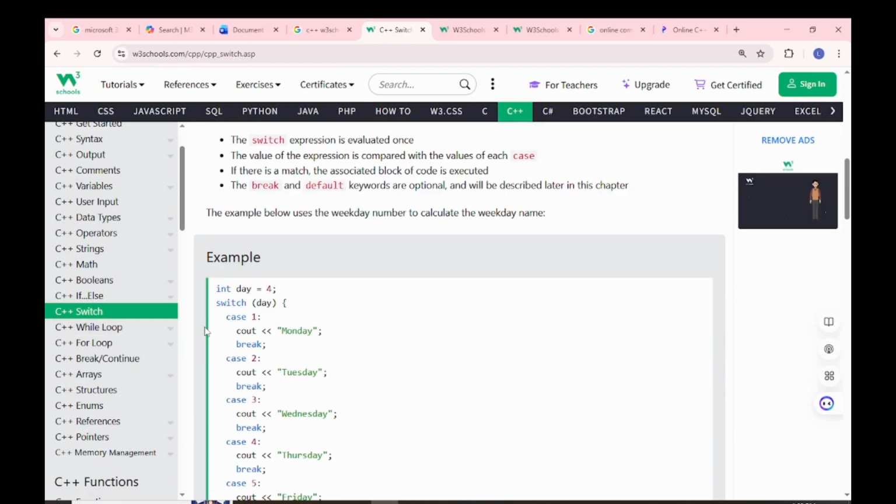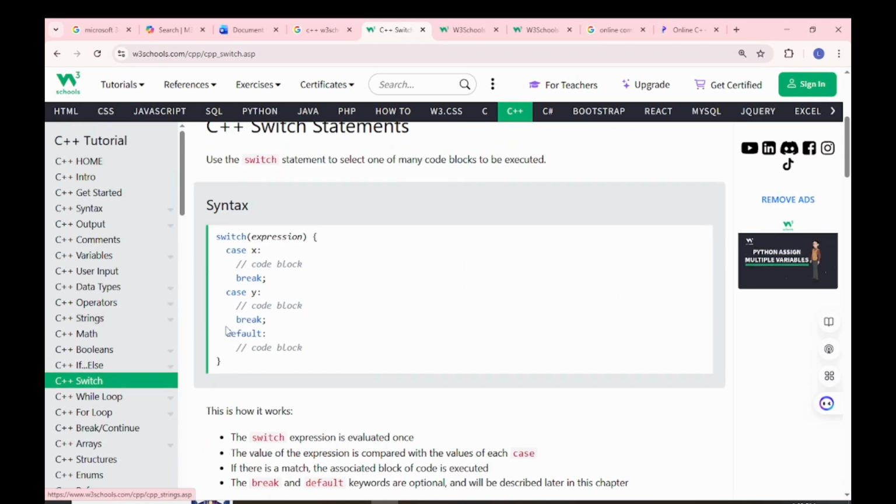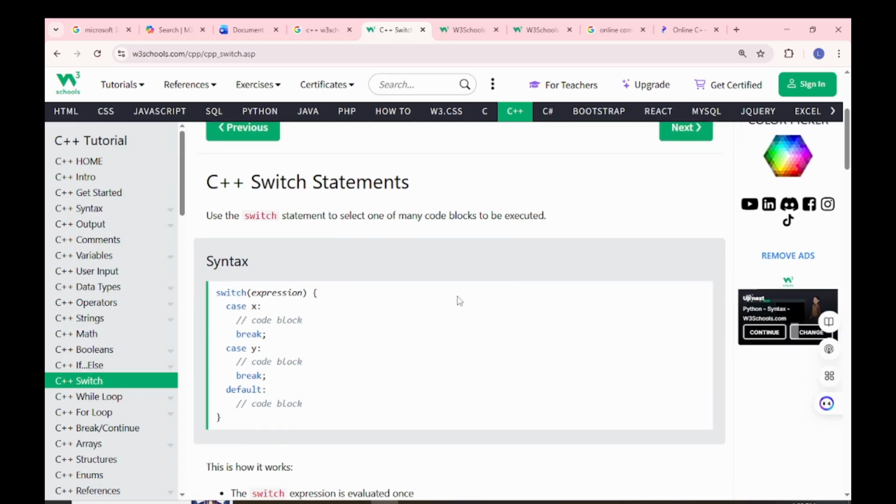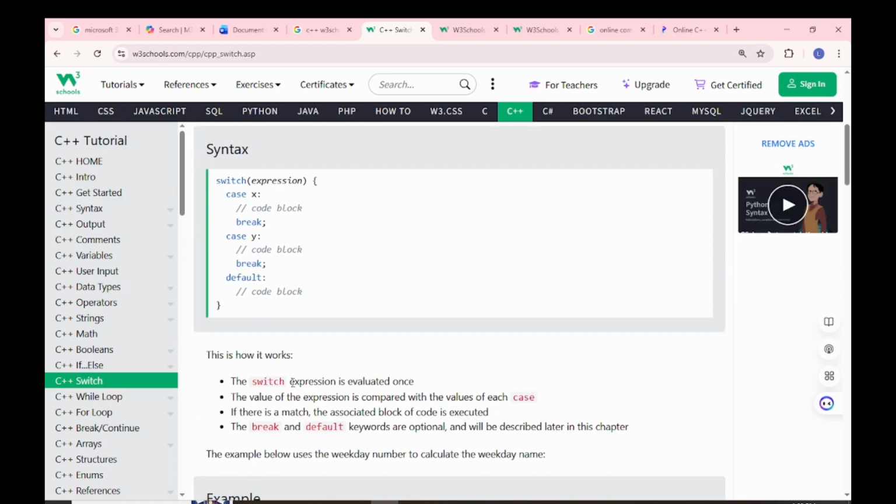Hello everyone, in this video we will see the switch statement. C++ switch statements use the switch statement to select one of many code blocks to be executed. Okay, so this is switch expression, case X, case Y, and finally we have a default, right? So this is how it works.